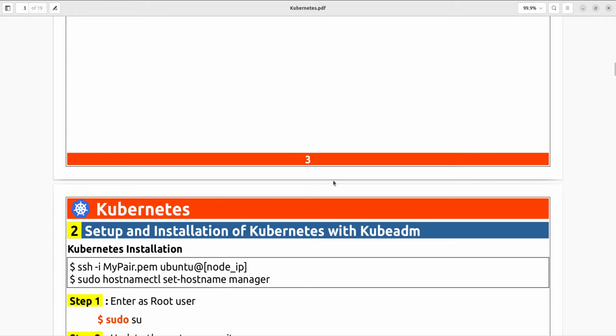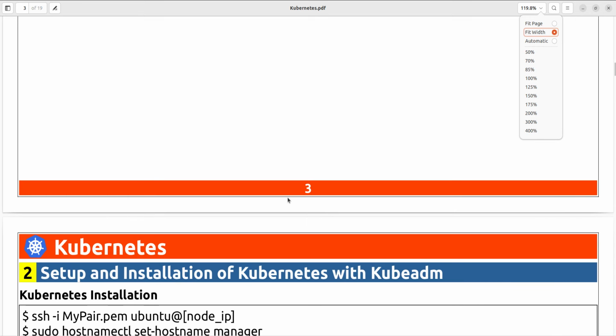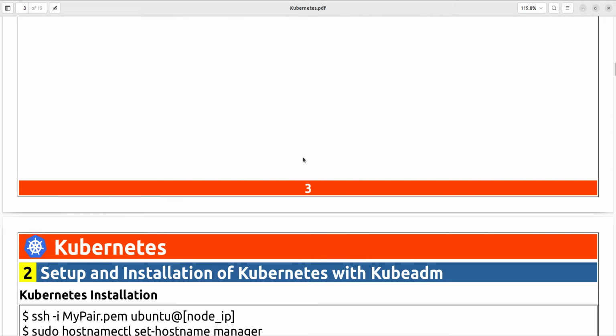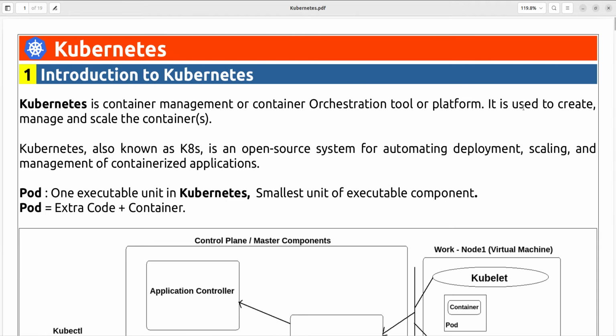So this is all about the introduction of Kubernetes. In the next session we will see the setup and installation of Kubernetes. Okay, thank you and have a nice day.